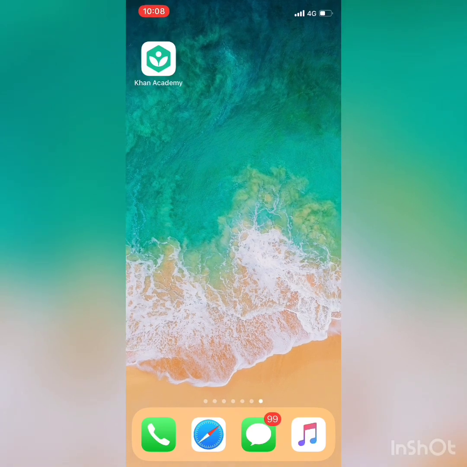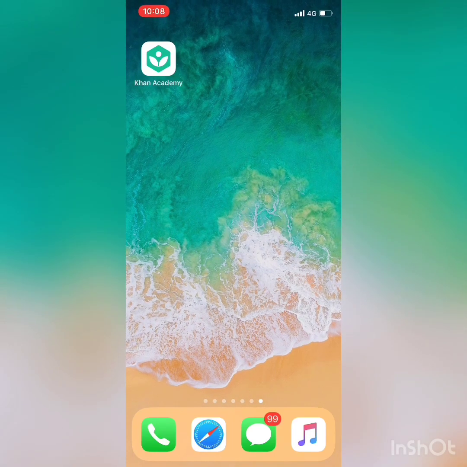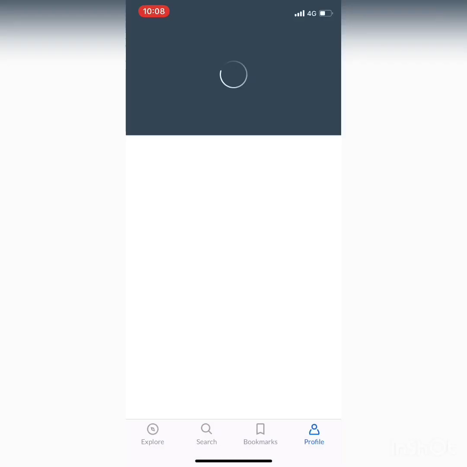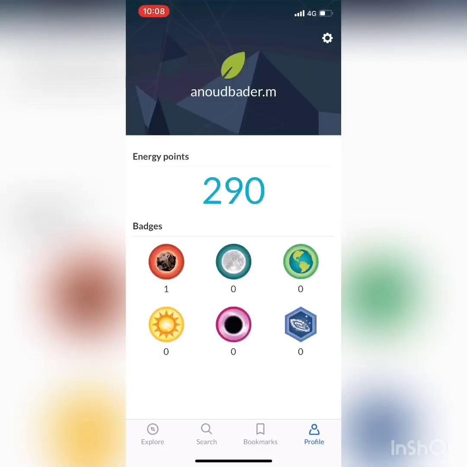How to use the app? Khan Academy is a free app available in both Android and iPhone. Once you've downloaded the app, you're going to click on the app. The first thing you're going to do is sign in. You're going to sign in with an email address and a password. It will automatically give you a username.